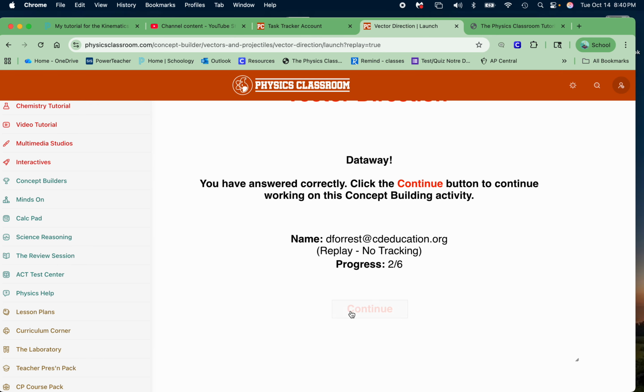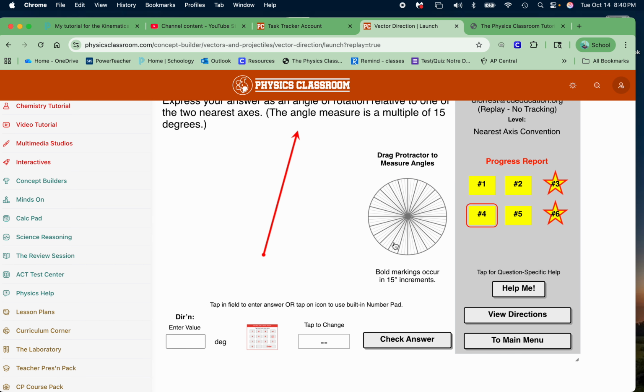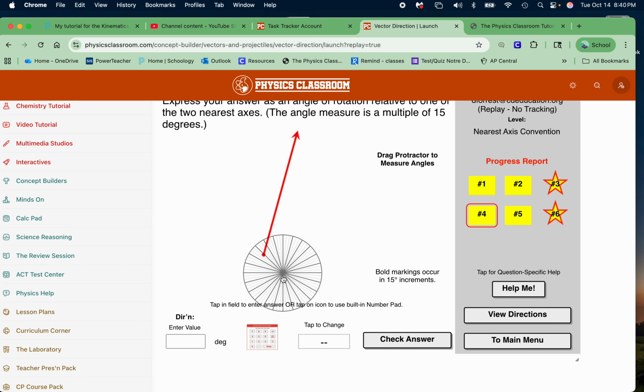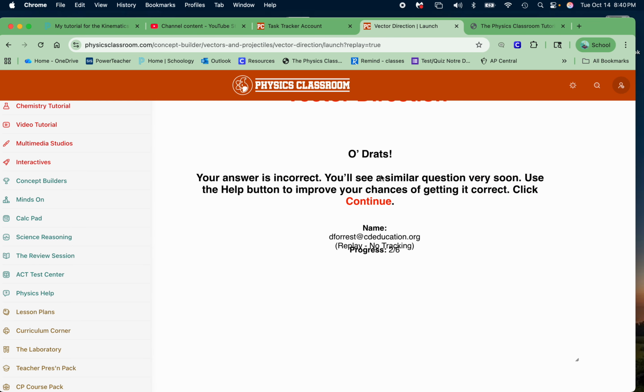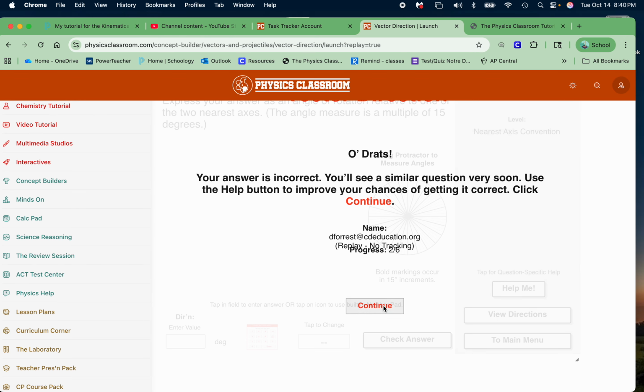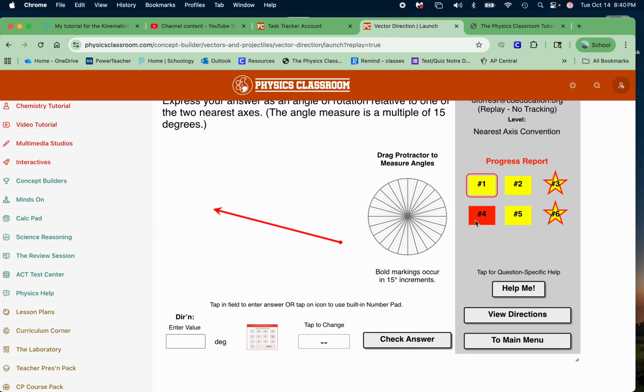Now the other thing you want to be thinking about is if you get something wrong, it's going to take you a little more time. So let's say I do something like this, and it is going to be 15 degrees east of north. So let's say put 15, but instead of east of north, let's say I put north of east. Oh, drats, that's wrong. So now you see a red box over here. That means when you come back to that, you'll have 2 very similar problems to do. So they won't be identical to the problem you missed, but they're going to be 2 problems instead of 1, so that may take a little longer.